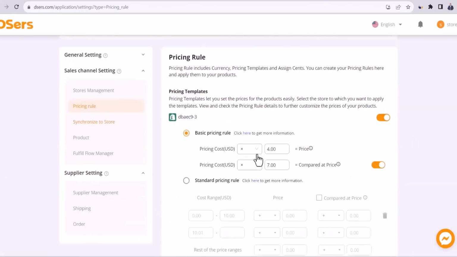Currently we have a rule of 4x, let's change it to 3x, so a product of $20 will be shown at our store at $60. And I'm going to change the comparative price to 6x instead of 7. And then save the changes here.